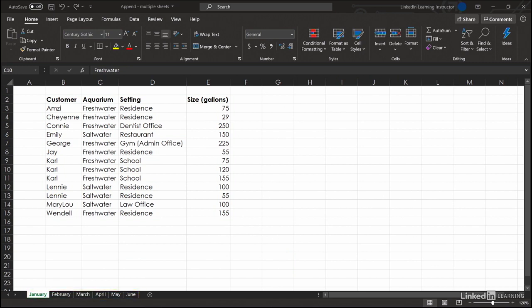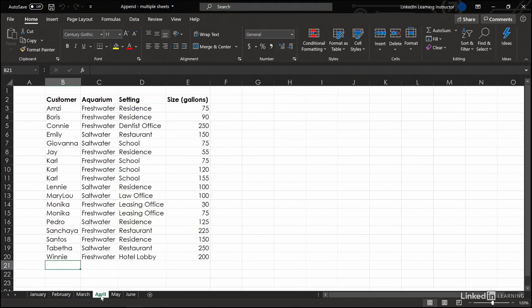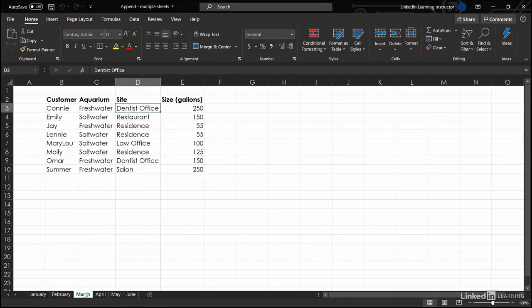How do we answer a question like how many freshwater tanks versus saltwater tanks? How many repeat clients do we have? Can we compare residence versus non resident locations?